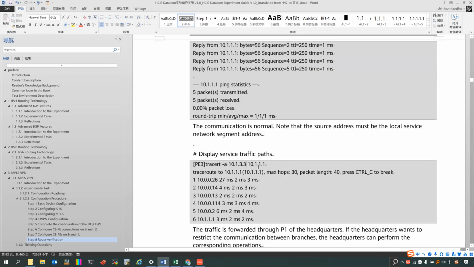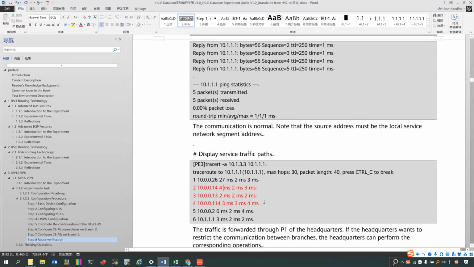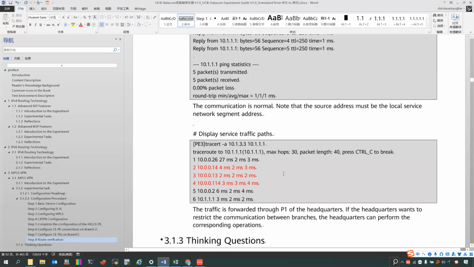And then if we trace route the traffic path from one branch to another branch, you will find that we pass through many hops, and for these hops, it is the IP address between HQ's CE and PE. So by design of the RT values, we achieved our requirement. We let the traffic between the branches all be forwarded through HQ's CE.